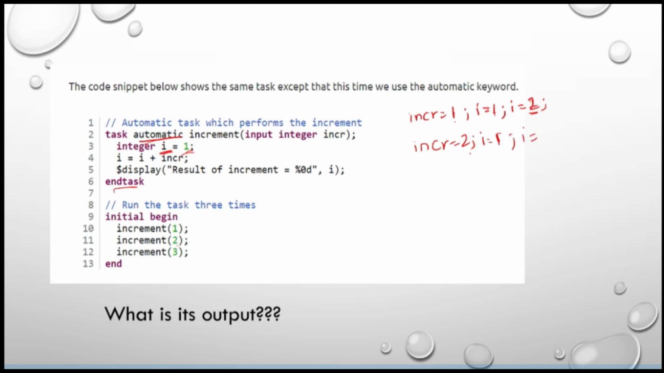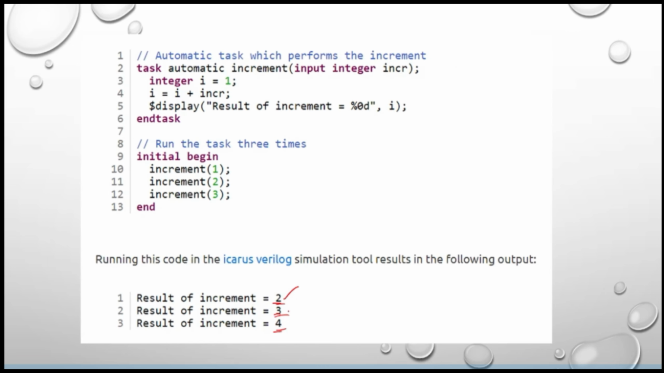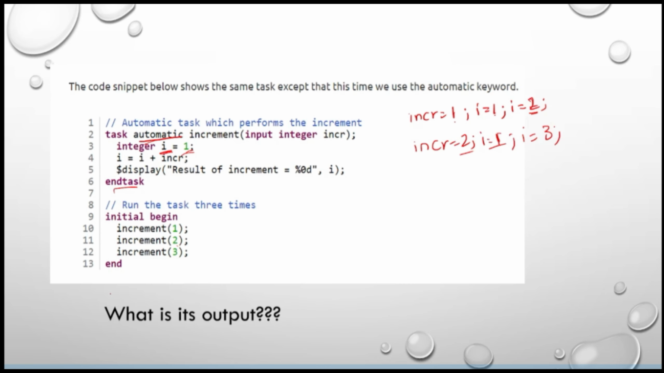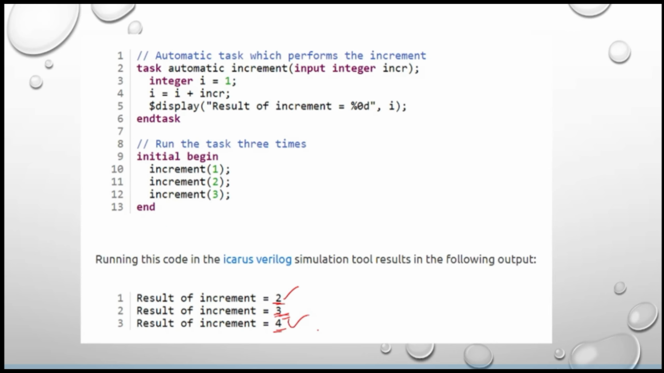Now what happens? I equals 2 plus 1, that is why it is 3. Now when you are incrementing for the third time, that means you are calling the task for the third time, INCR will be 3, but I won't be 3, I will be again 1, because as soon as it has ended, this 3 is also freed up. So again 3 plus 1, which is 4. So that is why it is 4.